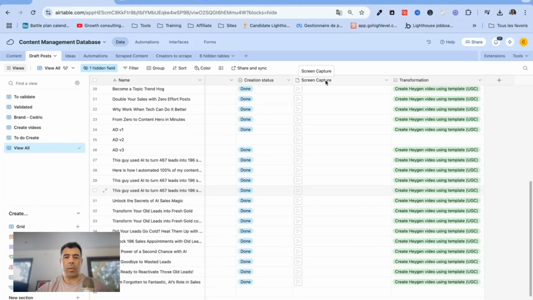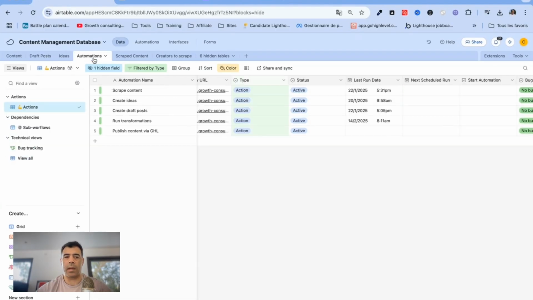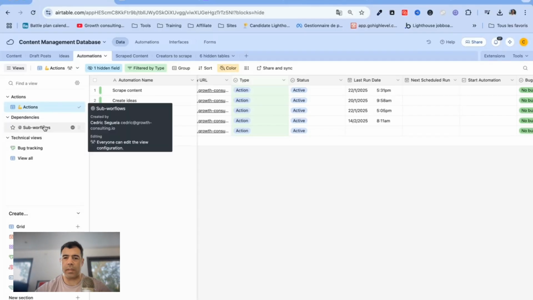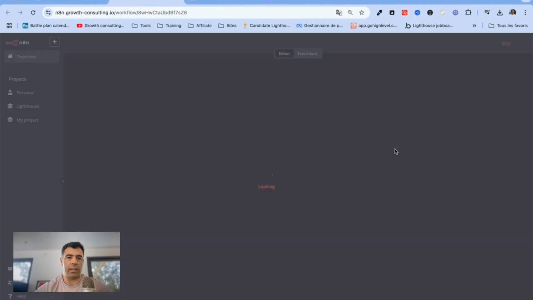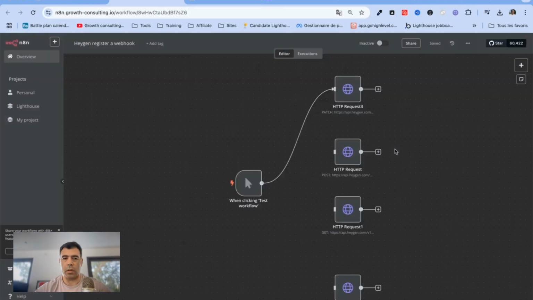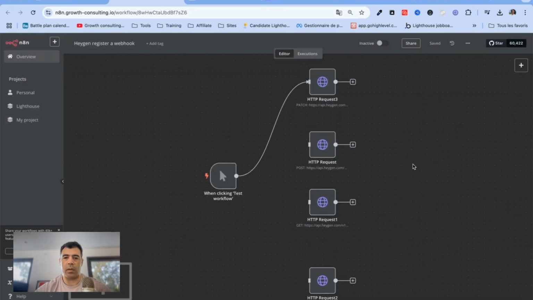So the first step is to declare endpoints to actually get the video when it's ready. There are a couple of ways to do that, but I will show you what I think is the easiest, especially if you're inside n8n. So here we have a manage endpoint. This is not even a workflow, just something to manage API calls.